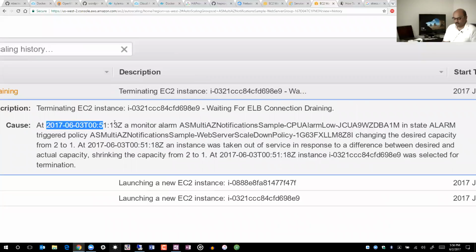At this time, a monitor alarm, some alarm, triggered a policy. The policy that was triggered was the scale down policy, meaning shrink policy. And this policy changed the desired capacity from 2 to 1. It basically changed the desire from 2. We don't need 2, we need 1. So that's the desired change.